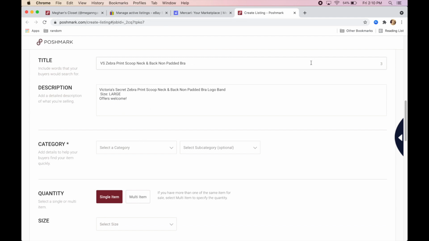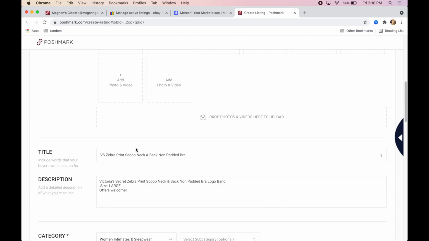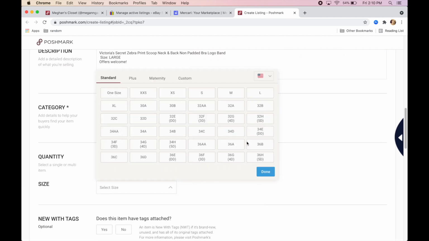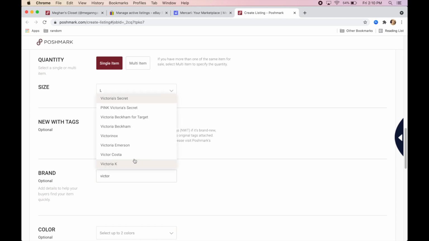So again, I usually write out the full character limit on eBay, copy and paste that into the description, and then that is my whole listing. So we go women, let's just go into intimates, bras. It is a size large. Type in the brand, Victoria's Secret.